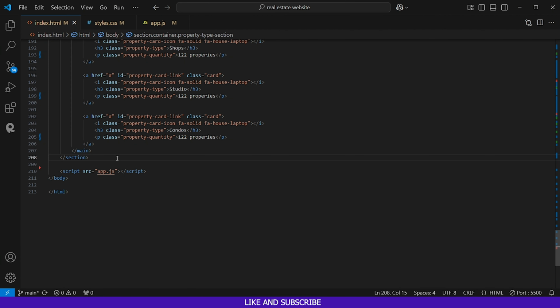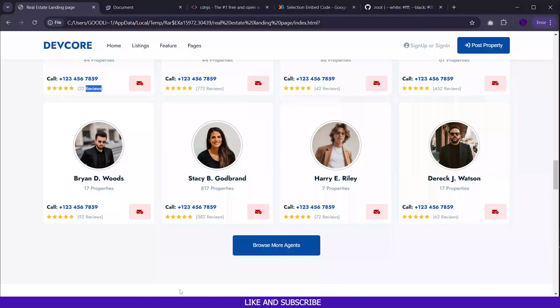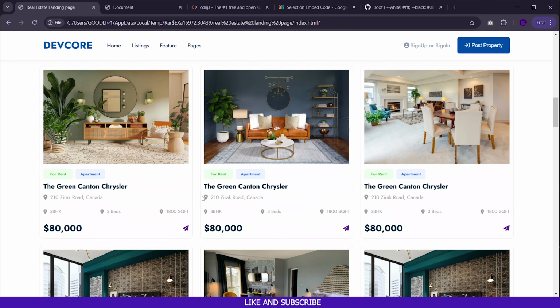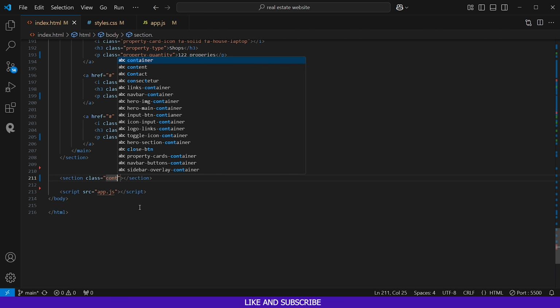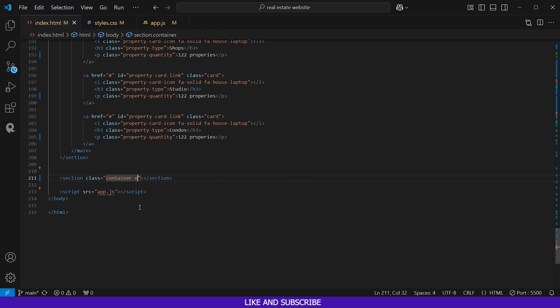Let's see what we have there. The first one is the Explore Good Places. For the Explore Good Places, we're going to have the section tag, which is going to act as its container. In this section tag, we're going to have a class, and the class here is going to be container and explore places section.